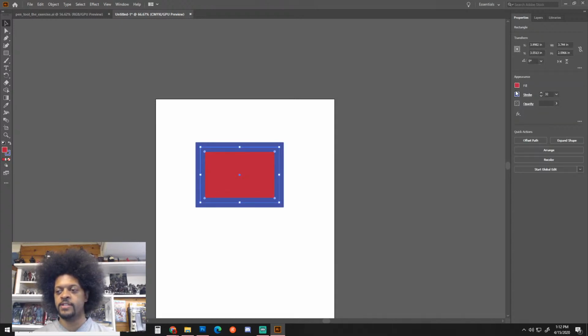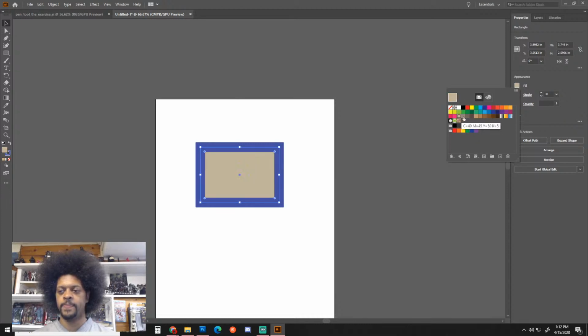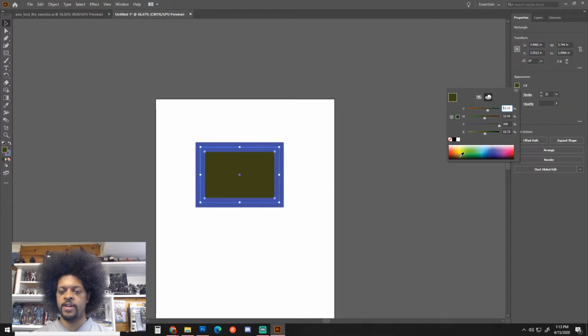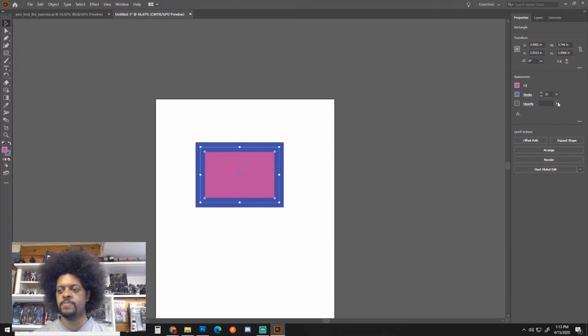You can click on this, and you can come over here to appearance, and you can change the color as well. You're like, no, I want that to be this color, or that color. Here, you can really just go around. So you do everything from the appearance bar. You can also drop the opacity from here. Okay? So that's your fill.